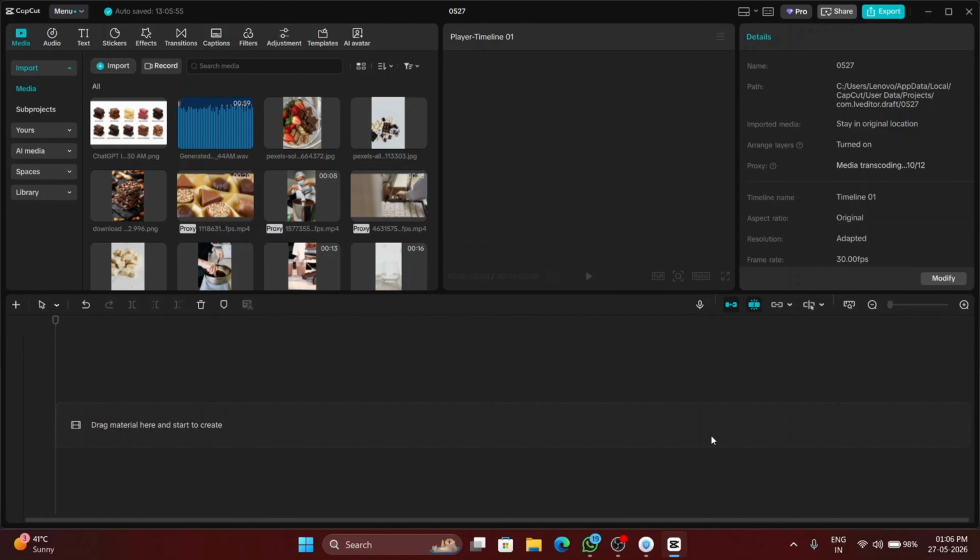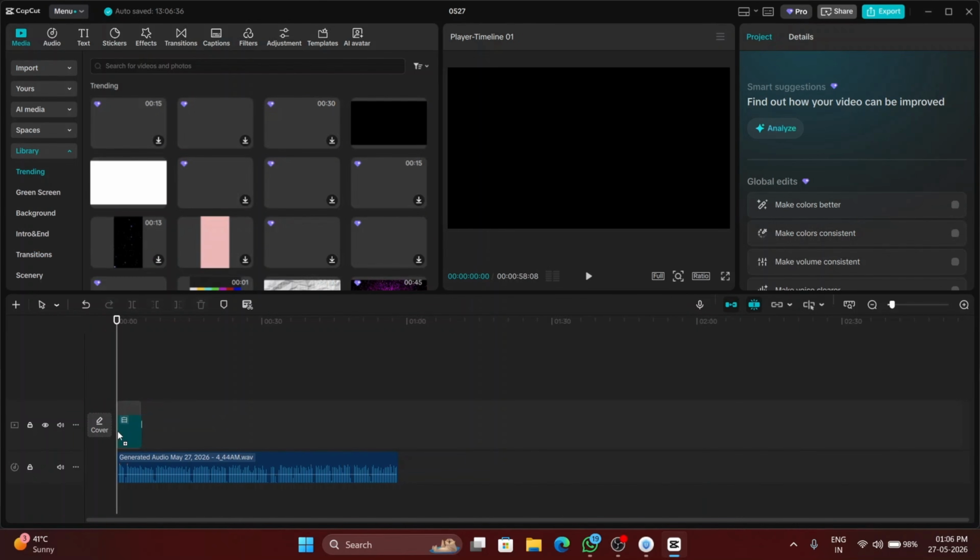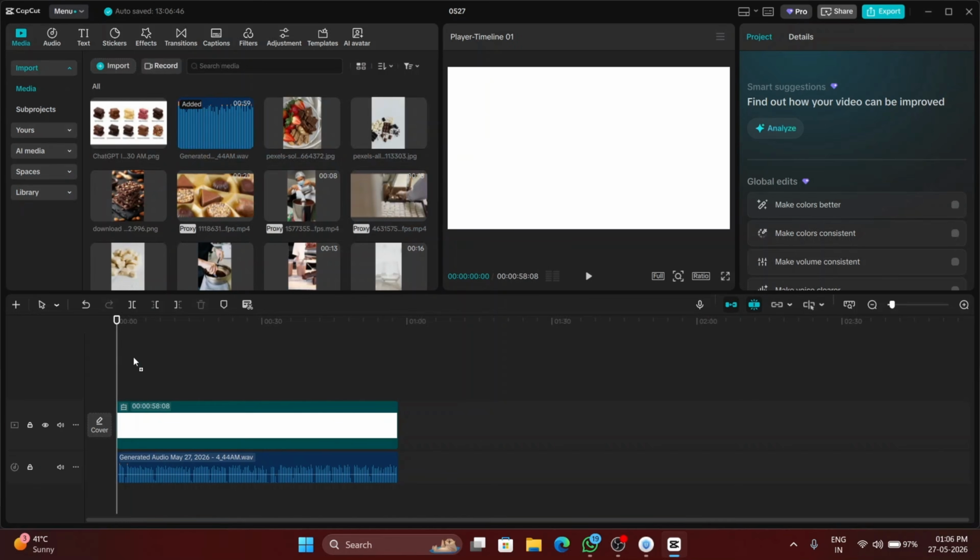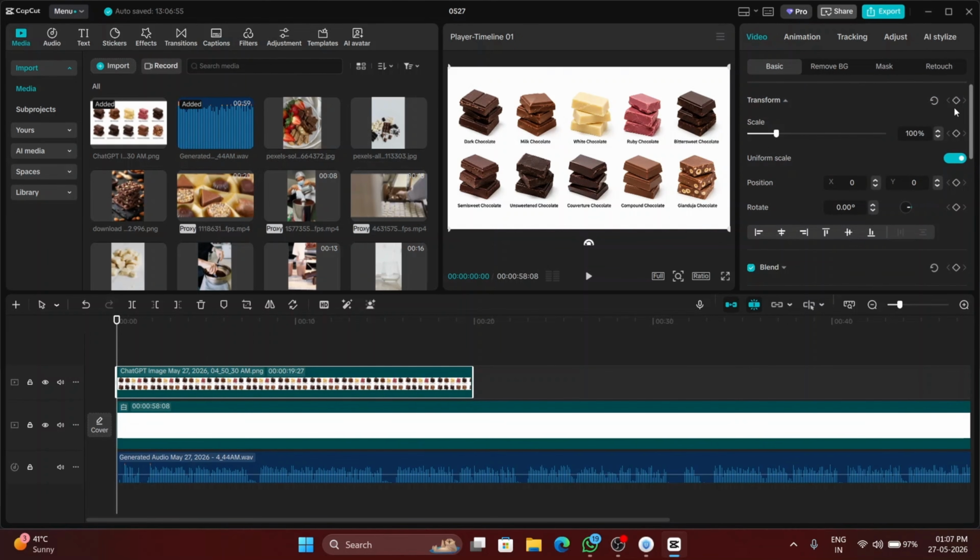Now open any video editor you like and import all your clips and voiceover. Add the voiceover to the timeline first, then place a white background underneath everything. Now add your thumbnail image at the start and place a keyframe on it.